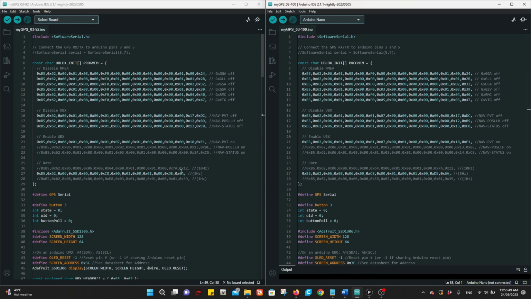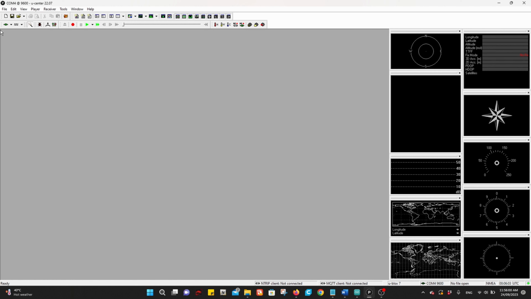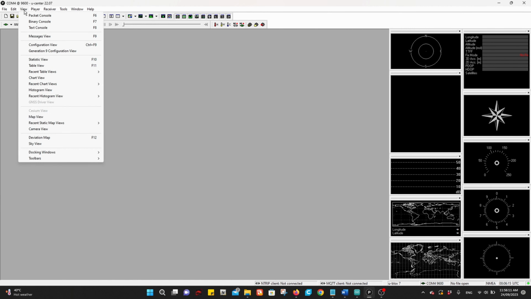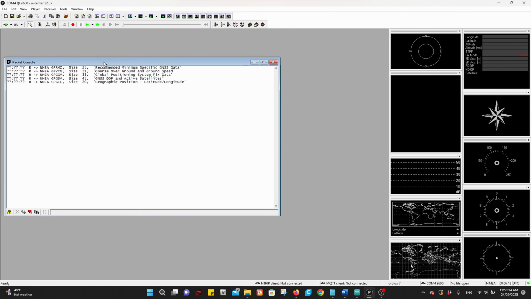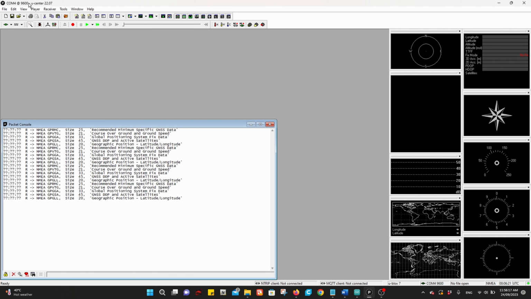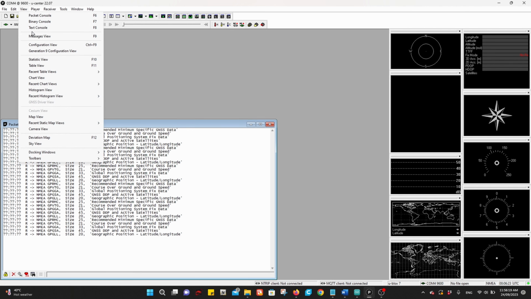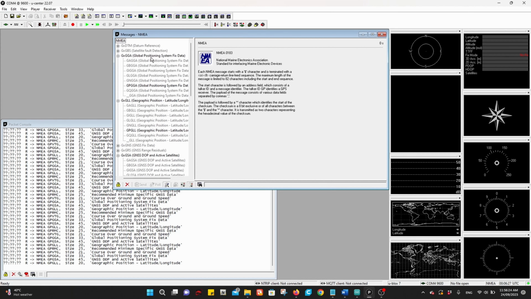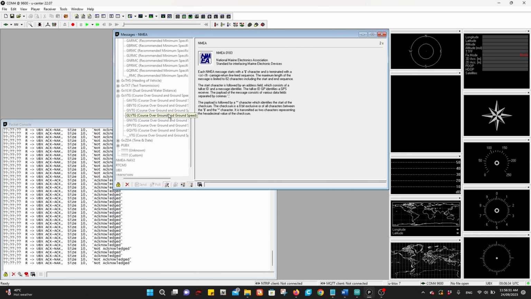Good question. Now, to answer this question, open U-center and connect your device. I connected my device already, so it's there, connected. All right. Then go to View, Packet Console, and put it aside. Go to View again, Messages View, and disable NMEA messages, all of them. We don't need them, and we will not save anyway.